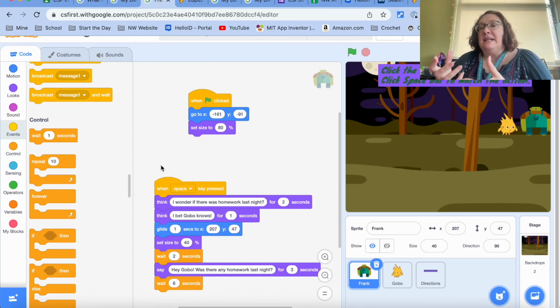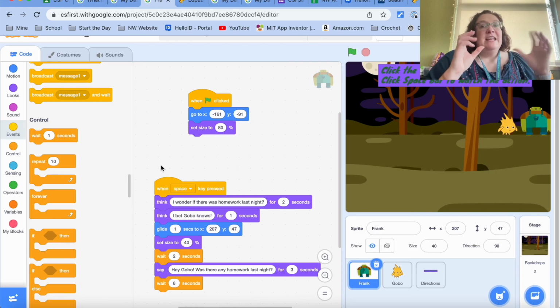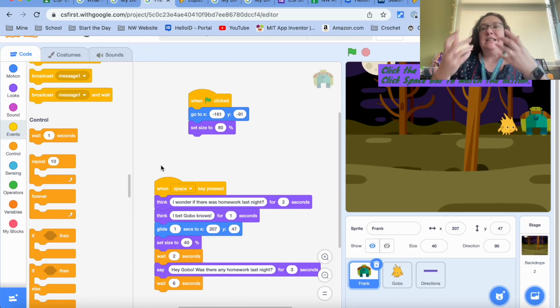So this is the basic outline of the assignment, is to get that back and forth, and you're going to use your waits to do it. And your conversation should tell people something about your character.